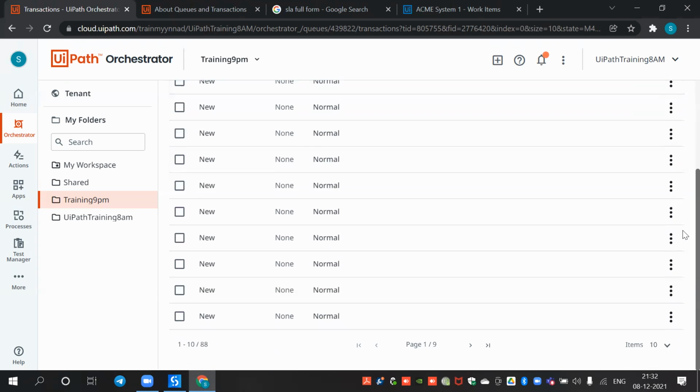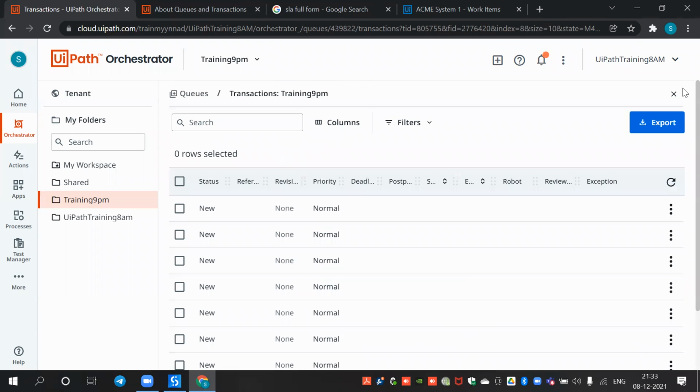So just click on this next page, next page, next page. So you will get all this next. So whenever the data has been added into the queue, the status of each and every queue item, that means a transaction item, is in a new state. Because whenever you add data into the queue, it will be in the new state.